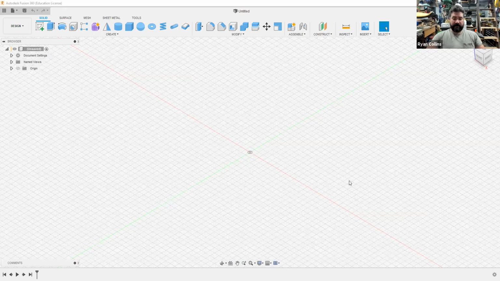So to do that, I want to do an initial walkthrough and just get you familiar with the actual parts of Fusion. So let's get Fusion open and we'll do just that. All right, so we have Fusion open. This is your general interface.